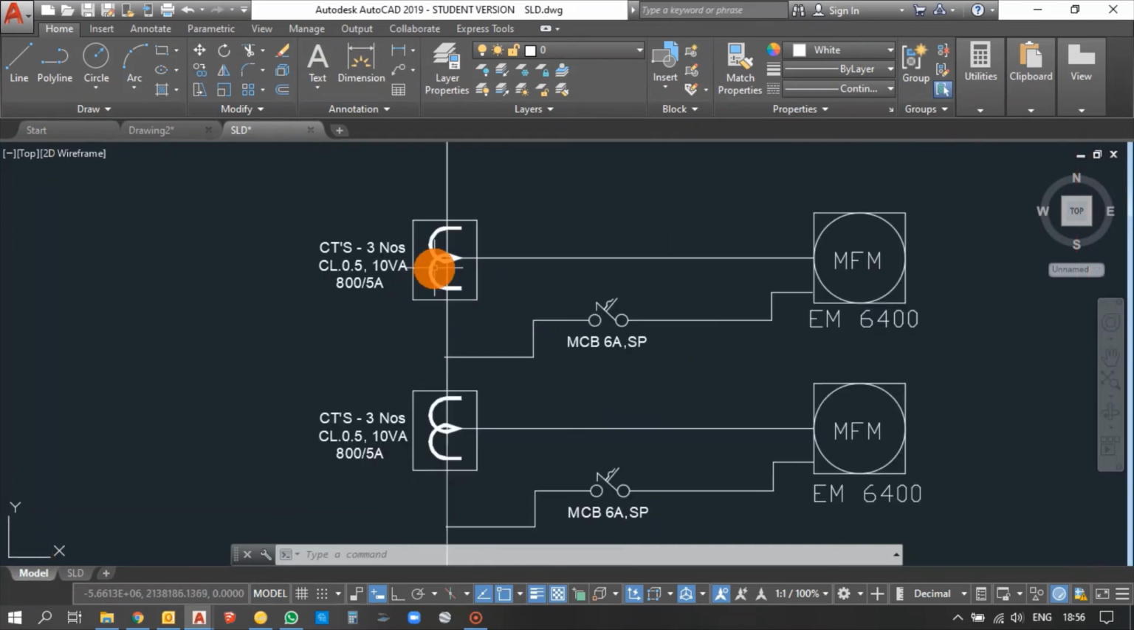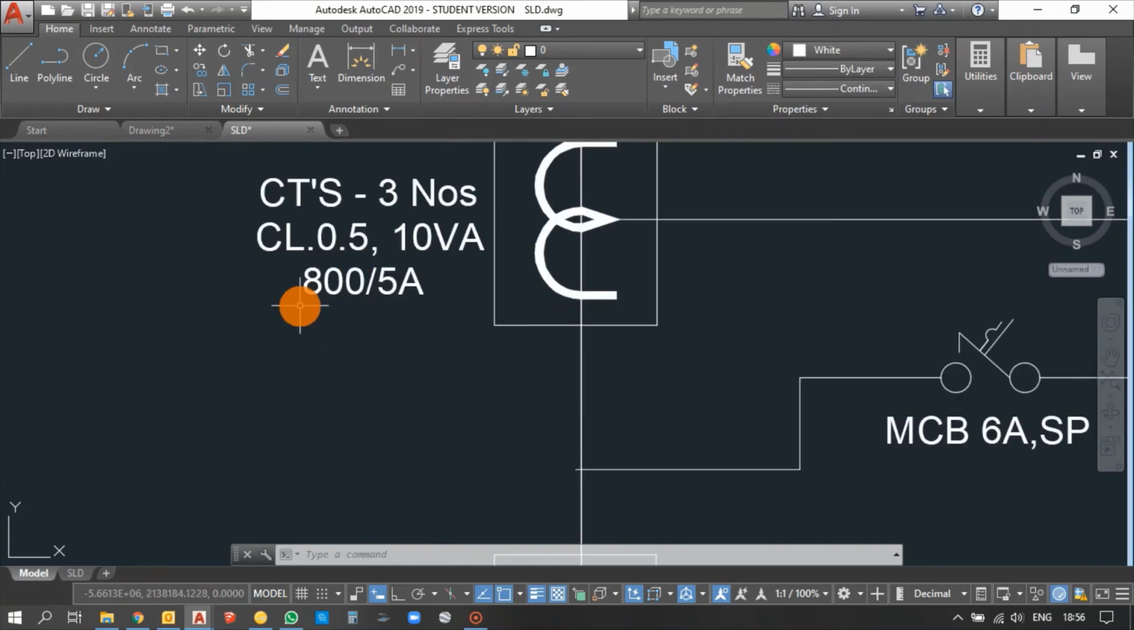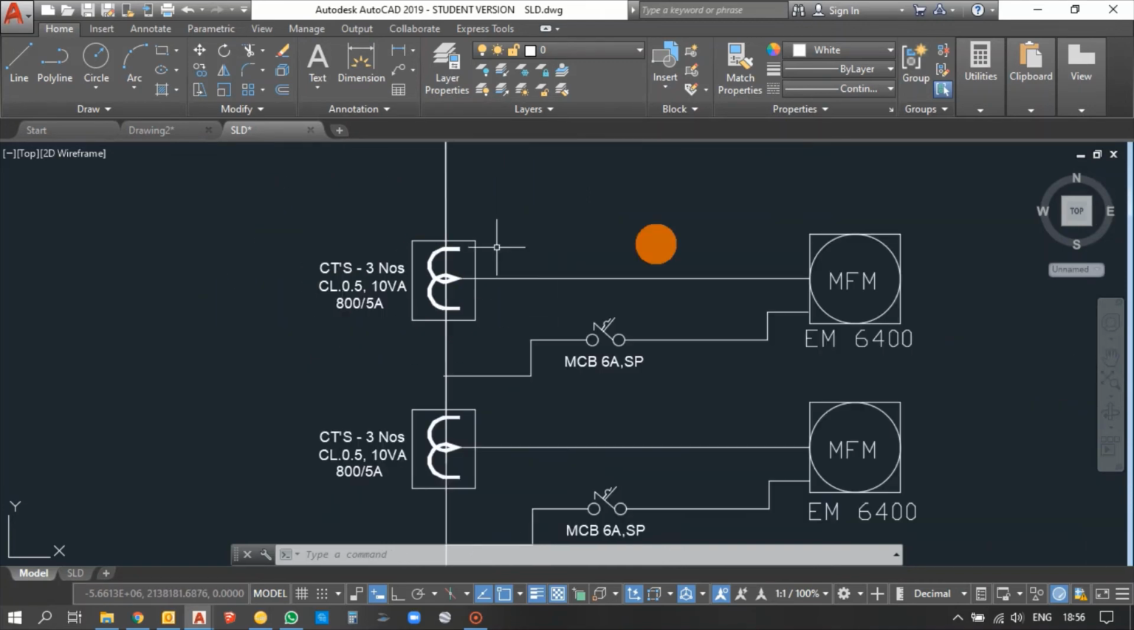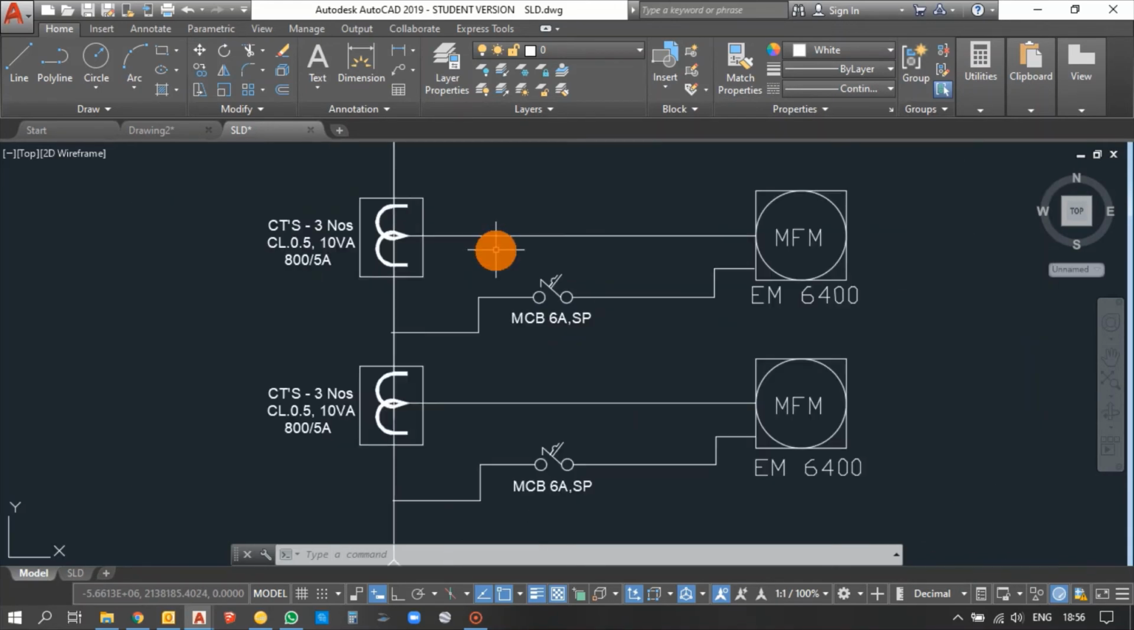And coming to CTs, I have used 3 numbers, each one for a single phase RYB, in a class of 0.5, 10 VA and 800/5A. So this 800 amps will be the primary and 5 amps will be the secondary. This 5 amps will be connected to the multifunction meter for its recording and metering purpose.